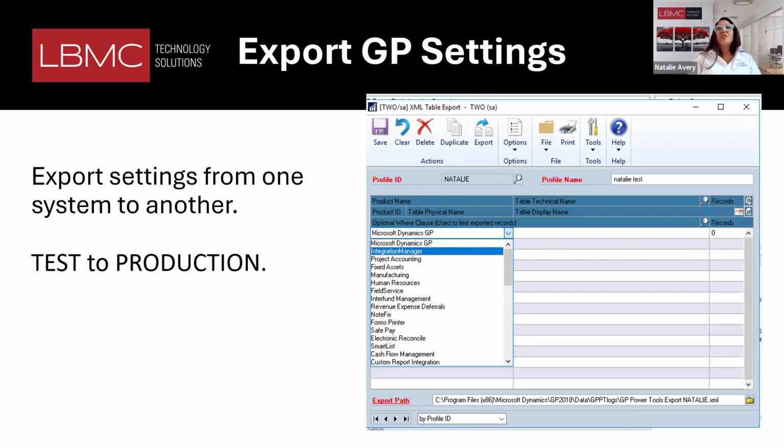And once we get certain settings working the way we want, sometimes we have to take screenshots and then go over and open all the windows where they work. This feature lets you export those from your test environment and then go over into your production environment and import them in. So another nice feature to have.